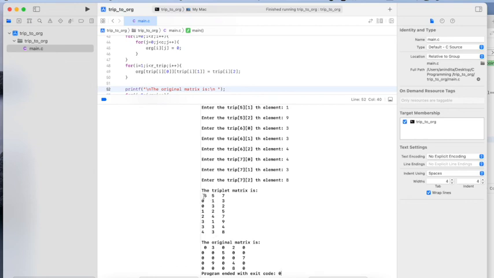Okay, so we have 5, 5, 7. That means the original matrix is supposed to be a 5 cross 5 matrix, and the number 7 indicates the total number of non-zero elements in the original matrix. So these are the positions where the non-zero elements are present: 0, 1 is 3, 0, 3 is 2, 1, 2 is 5, 2, 4 is 7, 3, 1 is 9, 3, 3 is 4, and 4, 3 is 8. So let's tally whether these are the non-zero elements that we have in the original matrix.